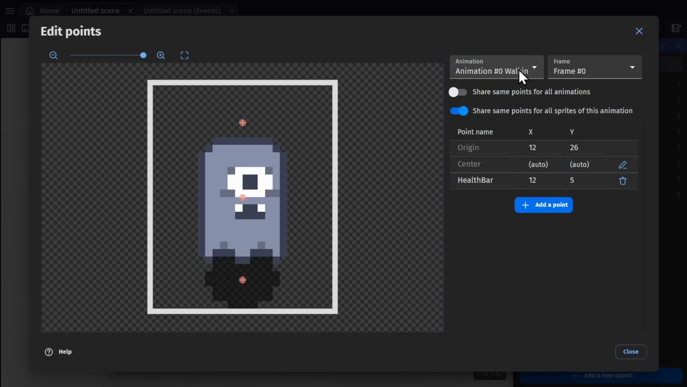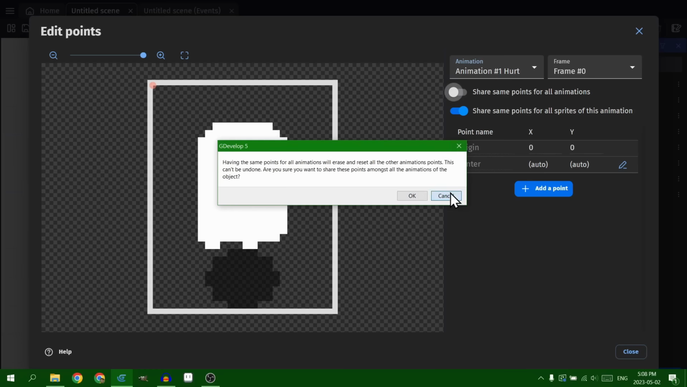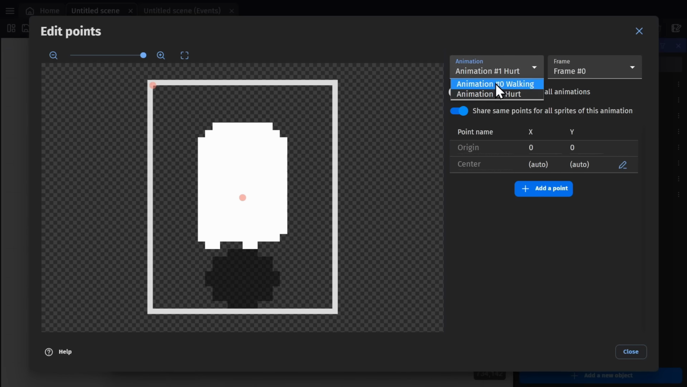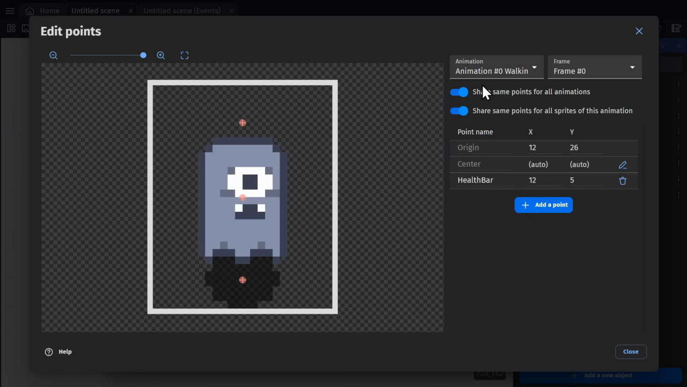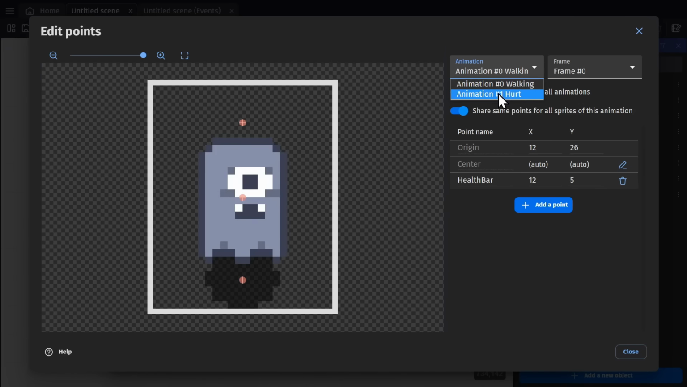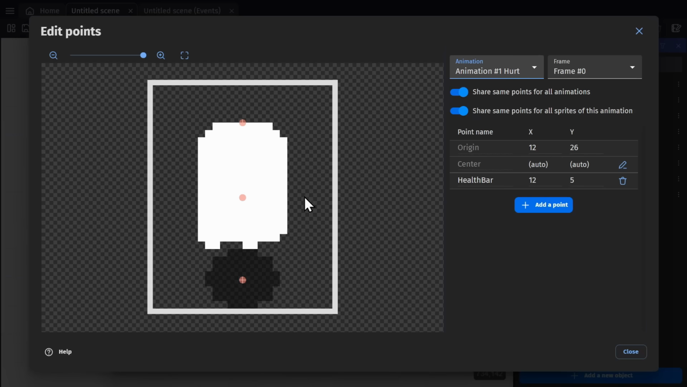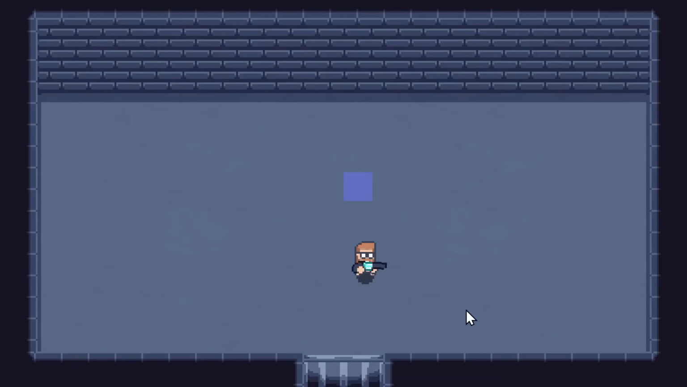So we can go to the animations, go to hurt, just use the same points as the animations. Nope, not this one. Hold on. I need to go to walking, flip this switch, turn it on. There we go. And now this one has it. If I'd done it the other way around, it would have applied this image's points to the other one, which only had its origin point and center. So that would have been a bad thing. Cool. So now both animations have the same points and can be used as we want them to.